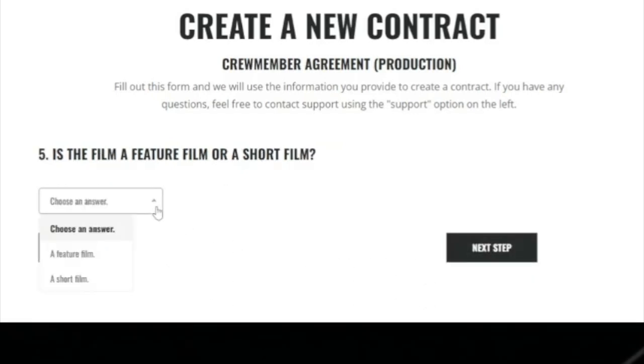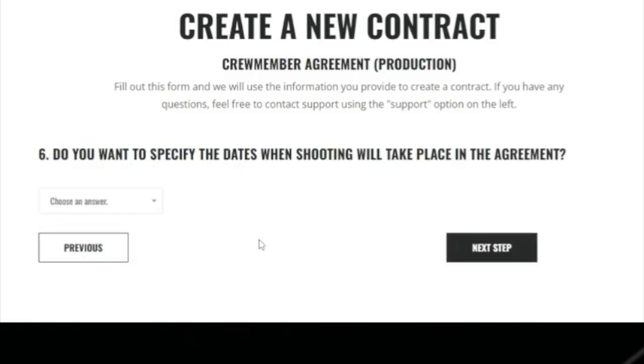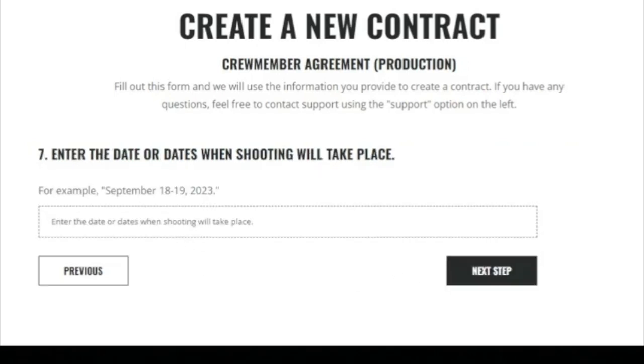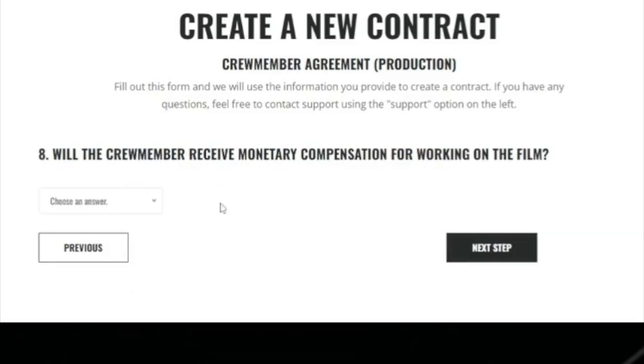Is this a feature? Of course it's a feature. We'd never devote anything less to Sophie's Choice 2. Do you want to specify the dates when shooting will take place in the agreement? Let's say yes. Okay. Let's say it's going to be shot so that we're not using dates in the past. Let's say we're going to shoot between September 20 to 29, 2024.